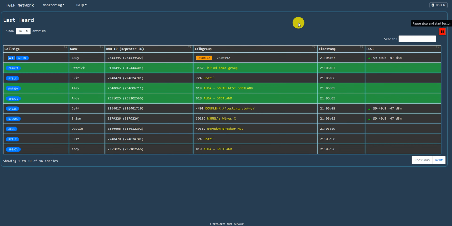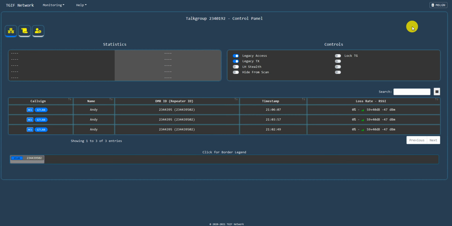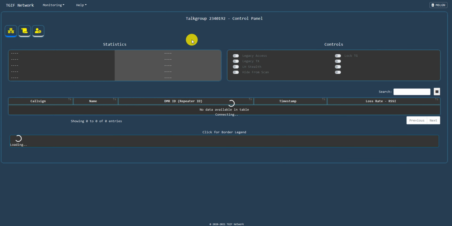Okay, so we've keyed the mic once, and here we see now that on this DMR number here, the ID number is under talk group. We have an ID talk group, a talk group with your own ID. Once you click that once, this talk group will be created permanently and you can manage it under your call sign under managed talk groups.